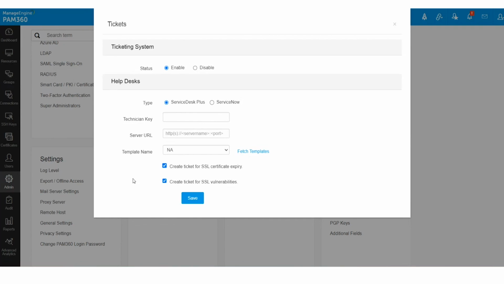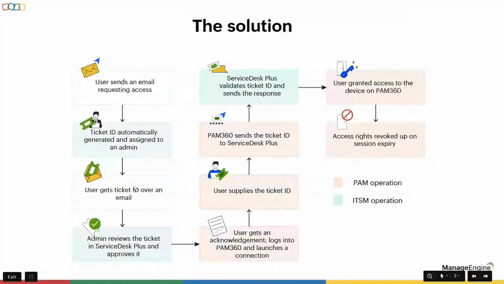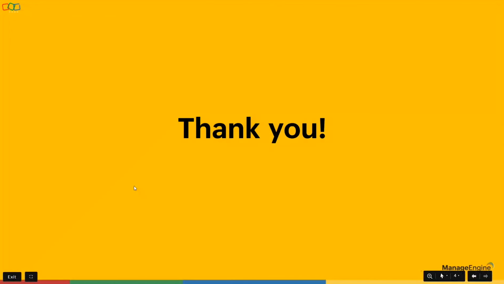And that essentially brings us to the end of this integration session. And let's do a quick recap. So we saw how you can validate access requests and allot remote access to users based on the ticket ID that is generated on the access request, right? And apart from that, we also saw how to take remote logins directly to the machine from ServiceDesk Plus without moving to PAM 360. Apart from that, we also saw how to automatically generate tickets for certificate expiries and certificate vulnerabilities. So that brings us to the end of this integration.